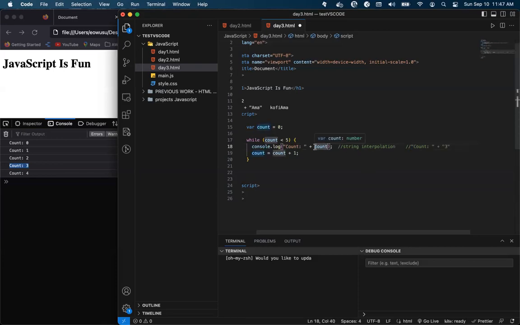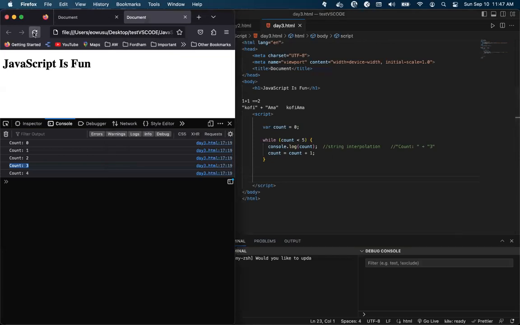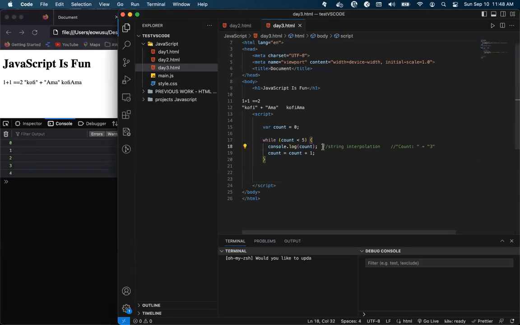And if you are confused, we can remove this from there. We don't need to put it there. We can just print the count only, and then you can see what we got: 0, 1, 2, 3, 4. This is even better. It's better this way. Whatever count is, just print it.